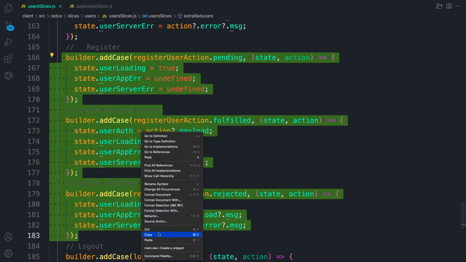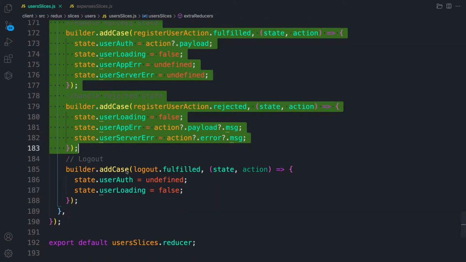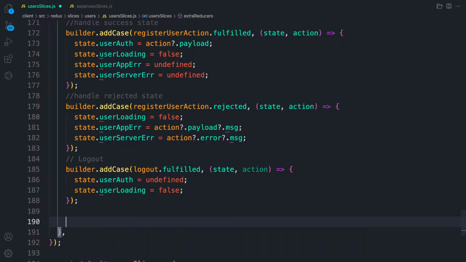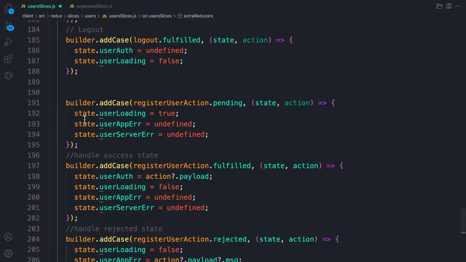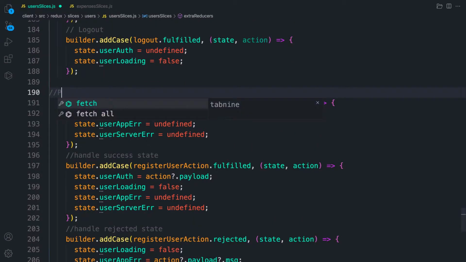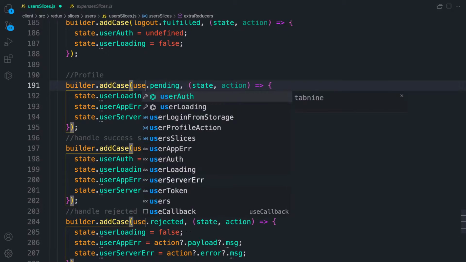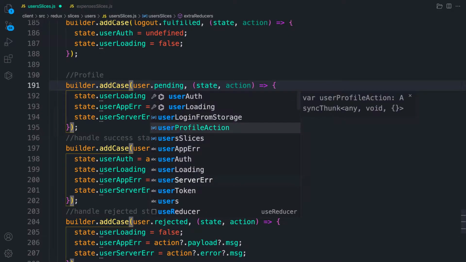Alright, so let's copy that, and then let's come up after the logout. Okay, before logout or after logout, it's okay. And then let's paste it here, and then let's change this one to profile. Okay, cool. So let's change the action type here to fetch. So user profile action. Okay, there we go.